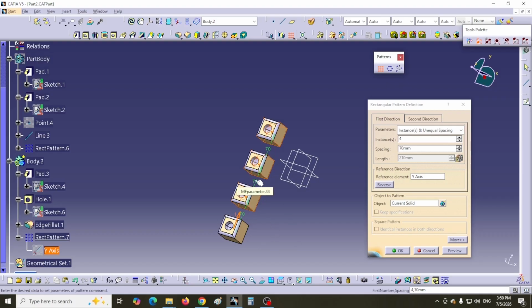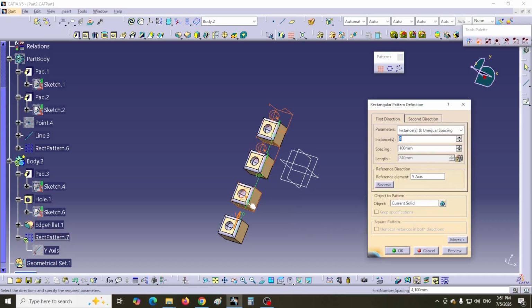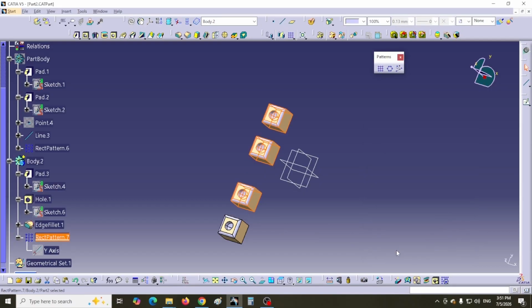I double-click one of these values. A window opens and shows the value field. I set the value to 100. I click OK. You can see the spacing changed to 100 millimeters. I click OK on the definition window of Pattern tool. You can see the duplicated models.